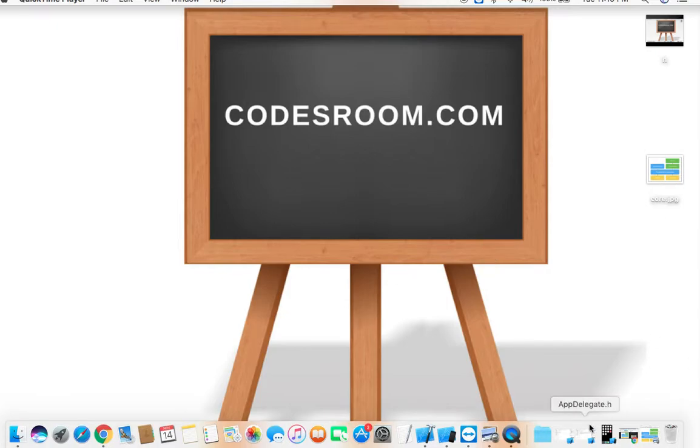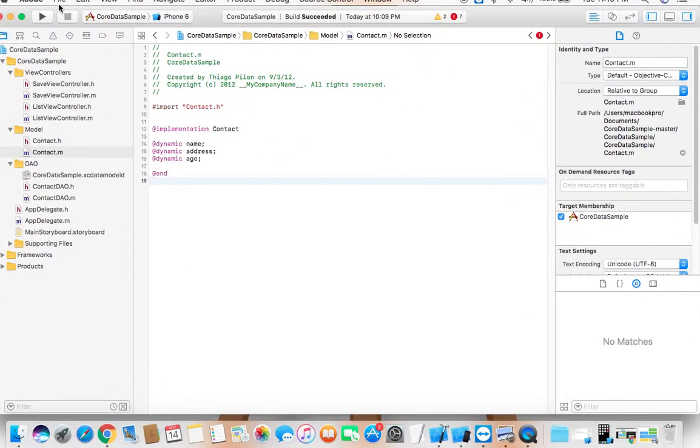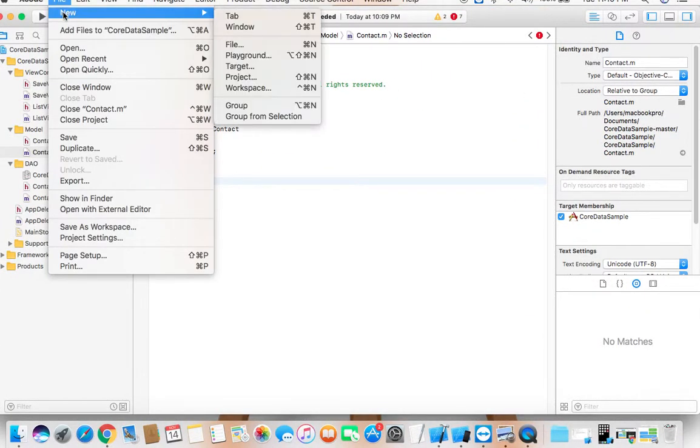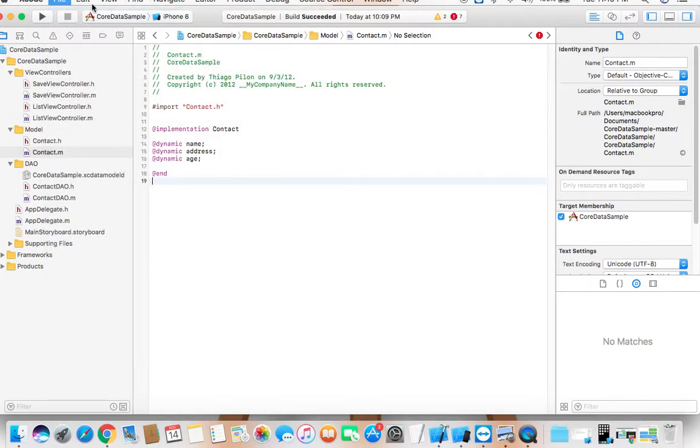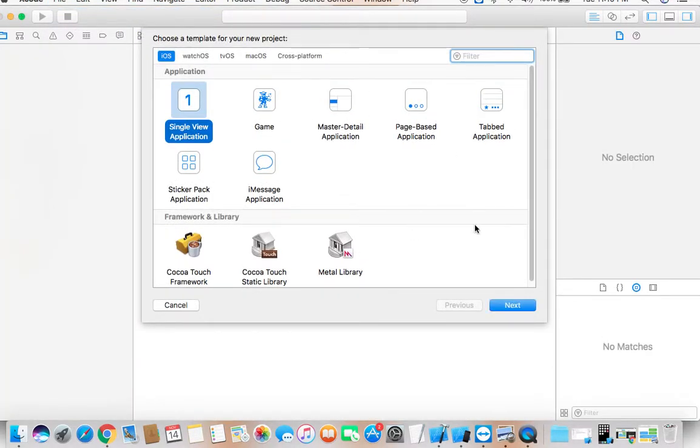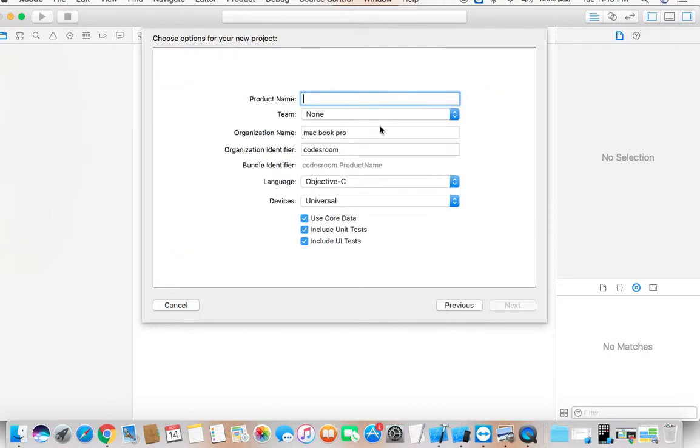Guys, as you know, the very first step is to open Xcode. We have to go to the File option, then New, then Project. Once we are at the project, we have to select the Single View Application and type the name of the application, Core Data Part 1 CodesRoom.